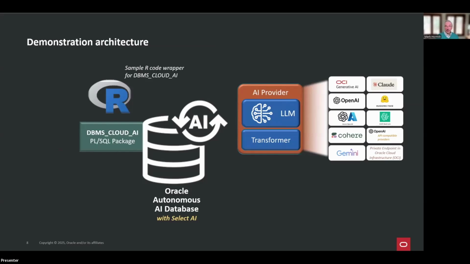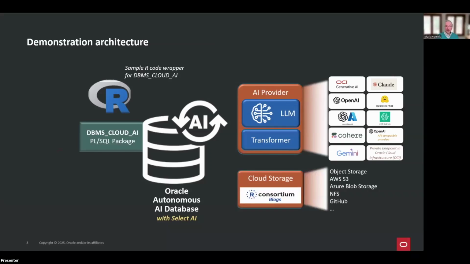Our documents, the R Consortium blogs, are stored in cloud storage. For this demo, we're using Oracle Object Storage, although other storage options are also supported. Now, SelectAI automatically generates the vector index and manages the entire RAG process for you. It's worth noting that, for demonstration purposes, our R wrapper doesn't map one-to-one to every function in the DBMS_CLOUD_AI package. You can find more details in the resources we'll share at the end of this session.